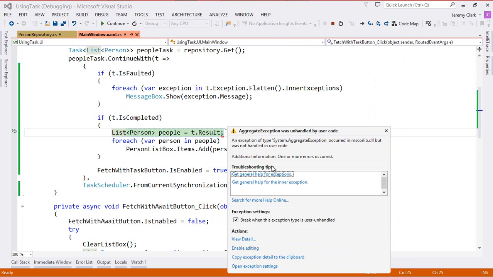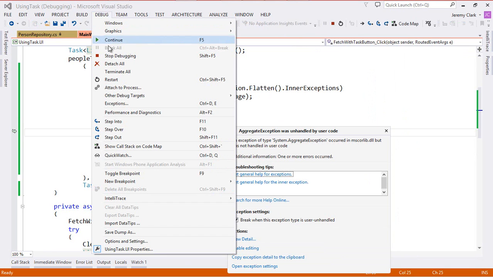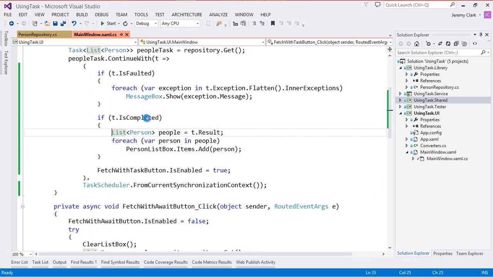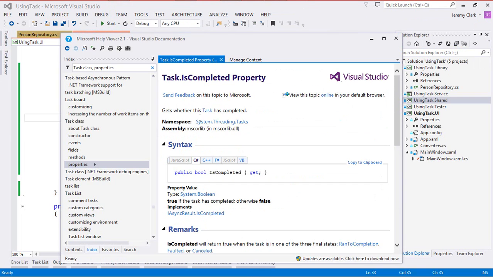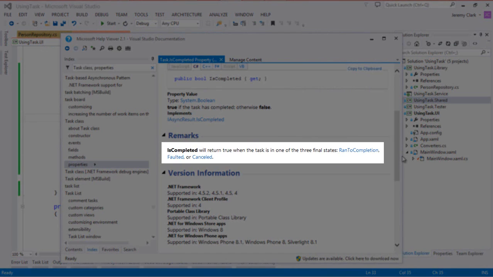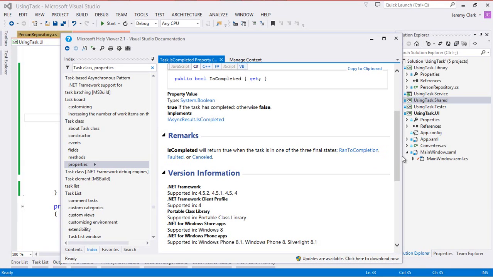Now, I don't expect to be inside this block of code. I expect to only be here if I completed successfully. But that's when we need to look a little bit closer at what this IsCompleted actually means. So I'll go ahead and hit F1 to get into help. And the important part is in the remarks. IsCompleted will return true when the task is in one of three final states: ran to completion, faulted, or canceled. So what we see here is that IsCompleted does not mean completed successfully. What it means is the task is no longer running.